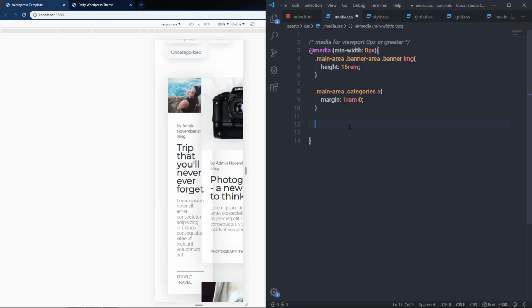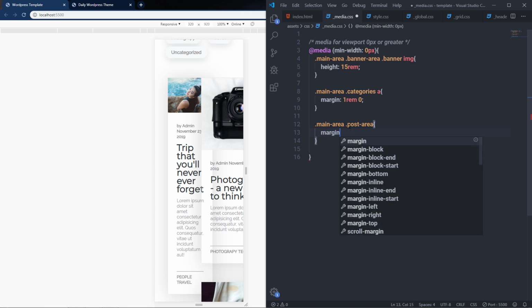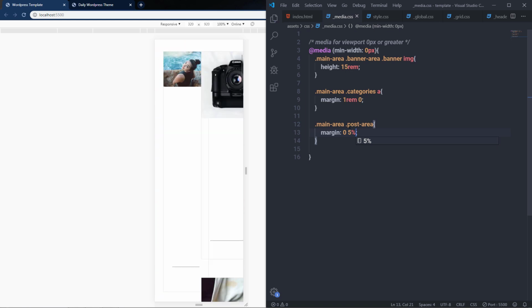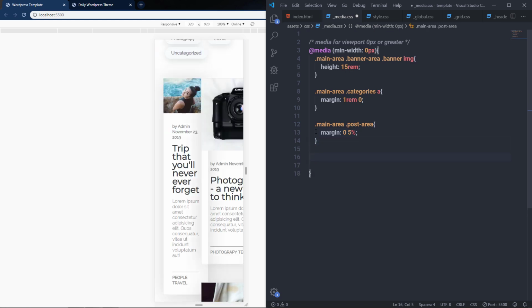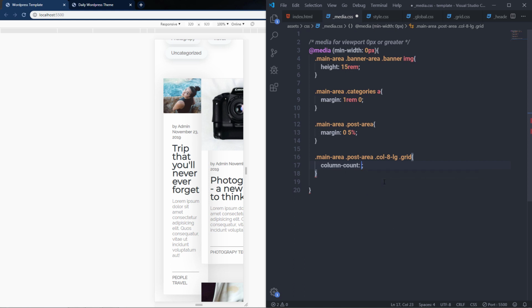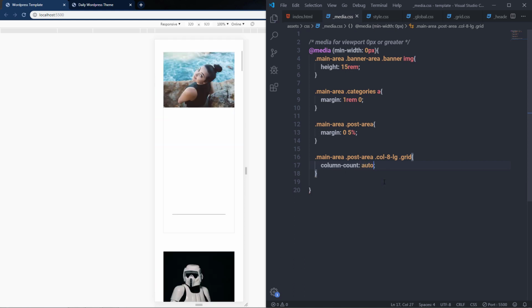And I just want to specify here. So I'm going to say main area, then select post area. And I want to specify margin to it. The margin is going to be 0 to the top and bottom and 5% to the left and right. Just after that, I'm going to select the post area again, copy the selector, paste it down here, and select the LG class, and inside it, I'm going to select the grid class. And to this grid, I'm going to specify column count as auto. When I save the changes, you will get only one column like this.